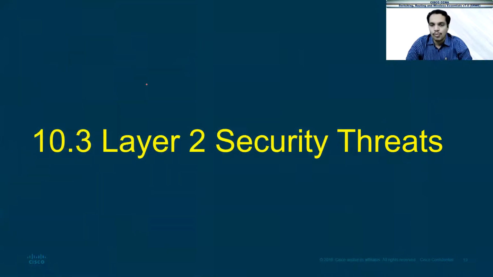So let us now move on to the layer 2 security threats. How many of you still remember the OSI model, the 7 layers of the OSI model? This is what we spoke about, layer 2. As I said, layer 1 is the physical layer. Layer 2 is the data link layer. Layer 3 is the network layer. Layer 4 is the transport layer. Layer 5 is the session layer, then comes the presentation layer. Layer 7 is the application layer.